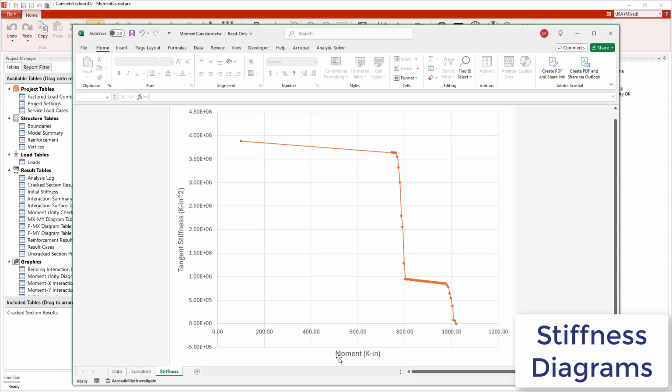Switching to the moment versus tangent stiffness graph, we can see how the section stiffness drops as the applied moment increases. The sharp declines in stiffness correspond to yielding in the extreme reinforcement layer at 800 kip inches and the yielding in the center reinforcement layer at 1000 kip inches.